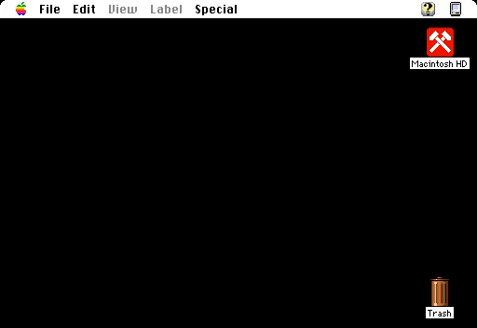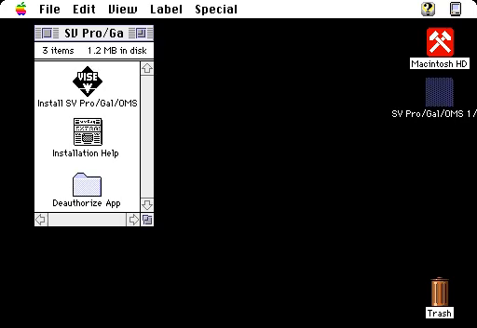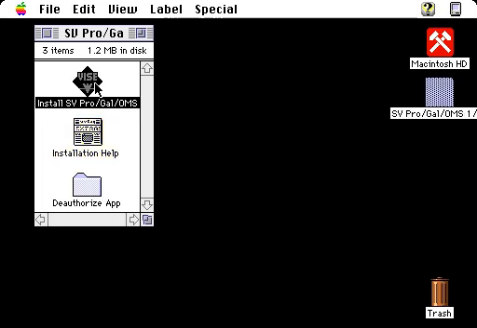Once your computer has finished booting, insert diskette number 1 or the CD-ROM of your OMS-compatible application. Always read any README or help files included before installing any software. Double-click the installer application to install OMS and/or the OMS-compatible application.